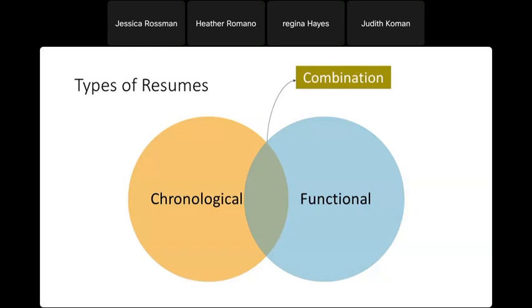A combination resume is a blend of the chronological and functional resume types. This resume format allows you to emphasize both your work experience and relevant skills. You can learn more about resume types and what would be the best type of resume to use in your personal situation in your information packet. If you have any questions on which style is right for you, please contact the Career Mobility Office and discuss further with one of our representatives.